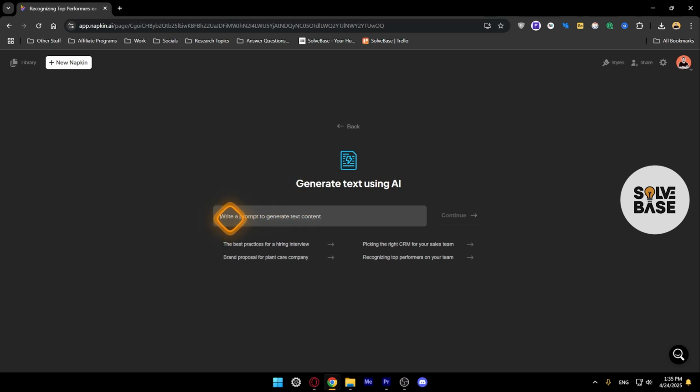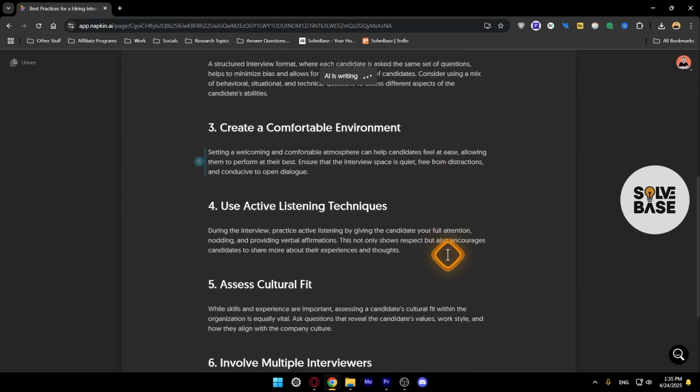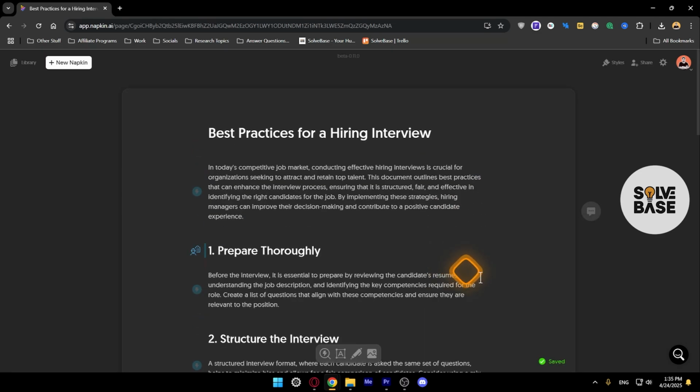So here you can write a prompt to generate a text, or you can use these hints below. So I'm going to go for this best practices for hiring interview. Click on it. And it's going to put the prompt here. Let's click on continue. And it's going to start writing with AI in real time. And there you go. It's currently done and it's saved.